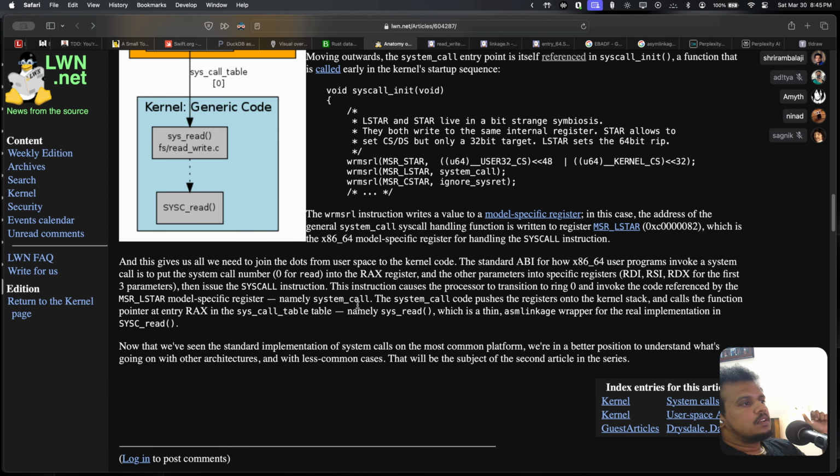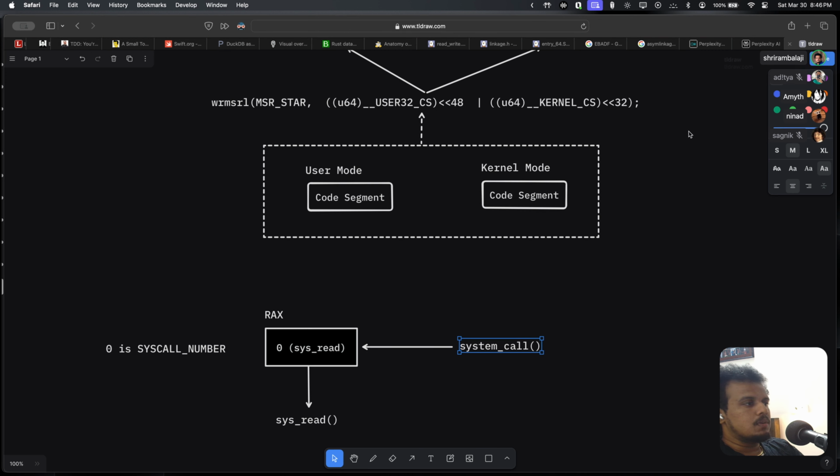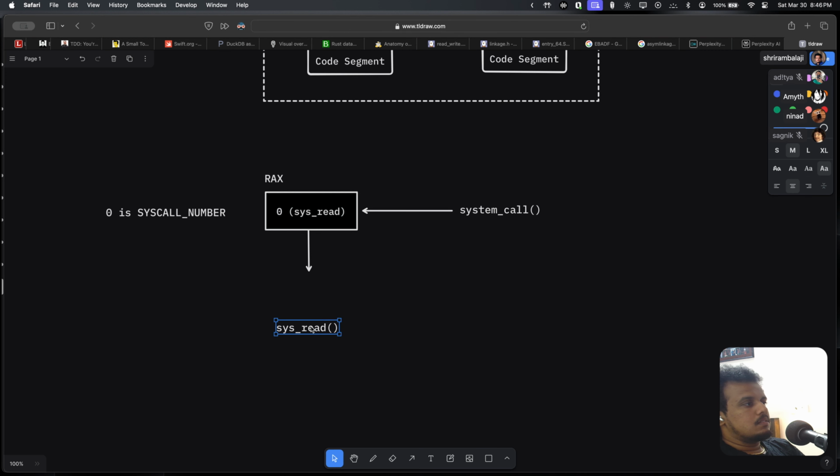Simplifies things a lot. So system_call pushes the registers onto the kernel stack, and why this is important is that this register is now pushed onto the kernel stack, is what they are saying. Okay, so that is something that we need to add. So this goes into the kernel stack.